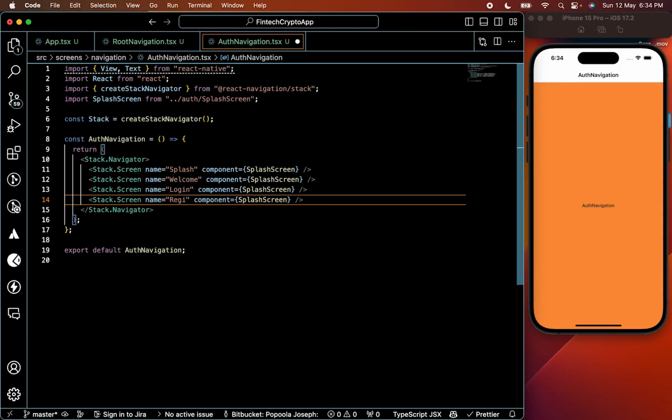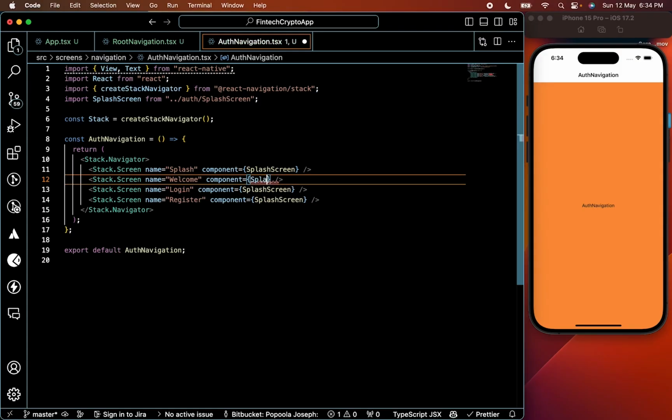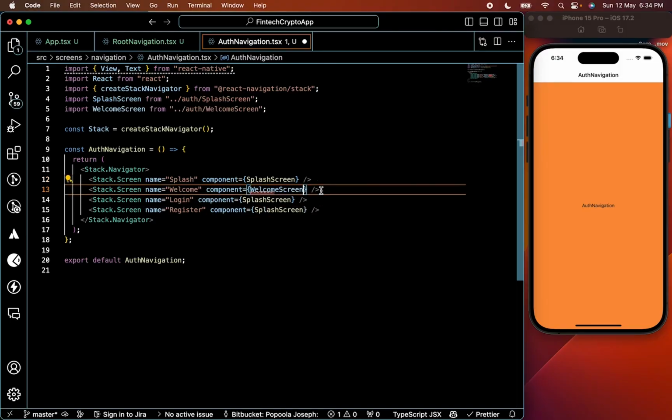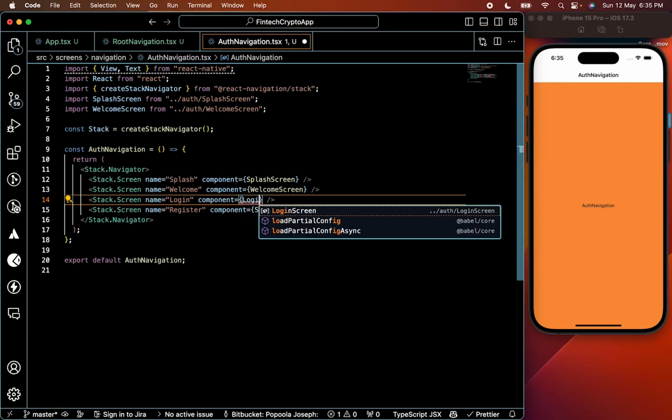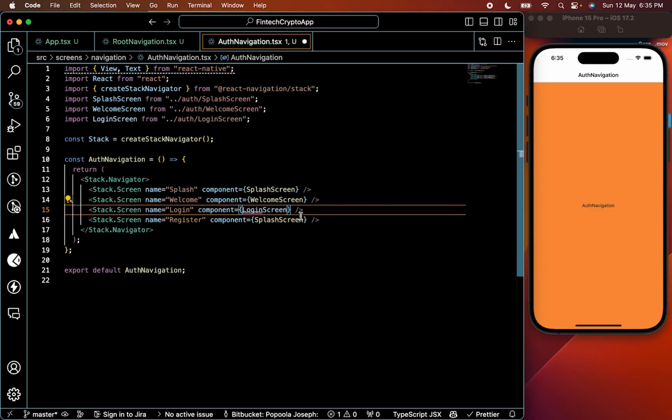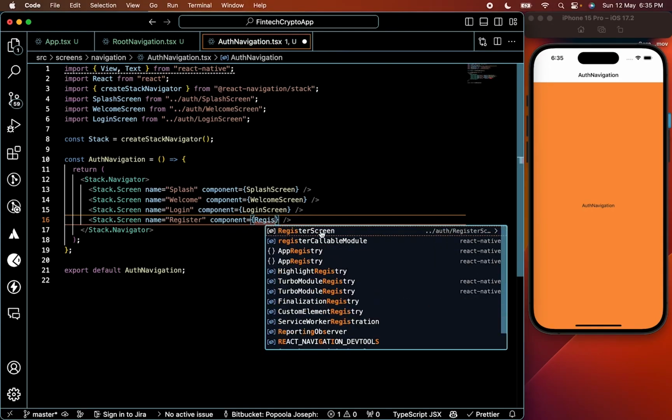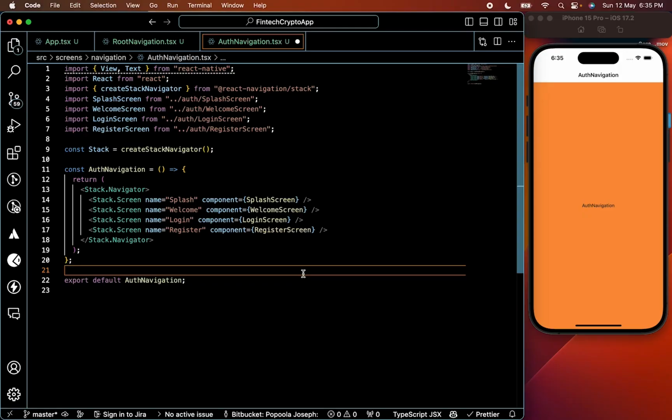Register. And I'm going to change this to, as you can guess, the welcome screen that I've created. Welcome screen. And you can see how easy it is creating all of this, and that is because we've set up our files and folders earlier. So moving on, I'm going to import the login screen as well. And finally, the register screen. I'm just going to click that to import that.